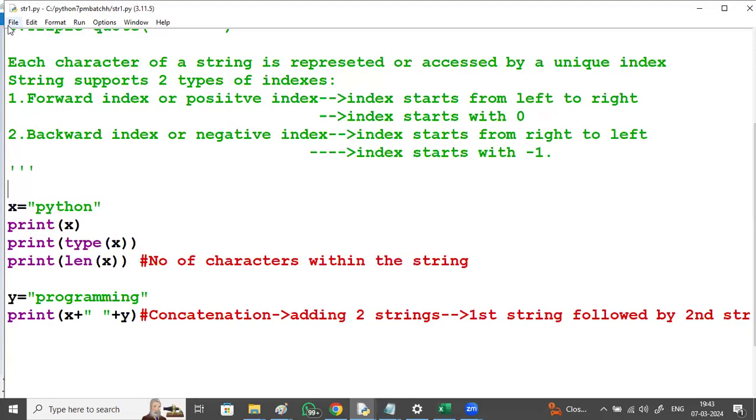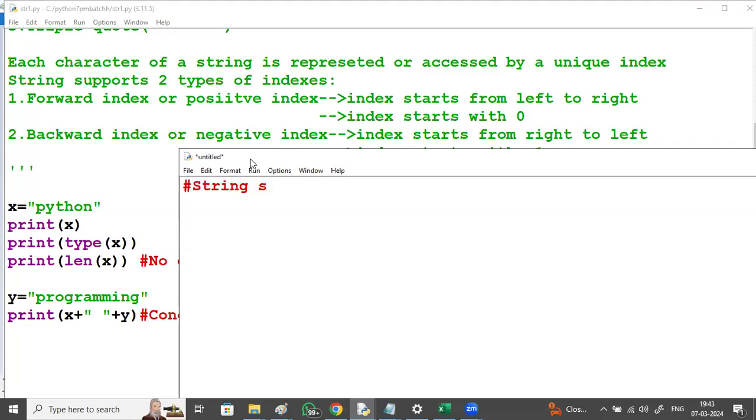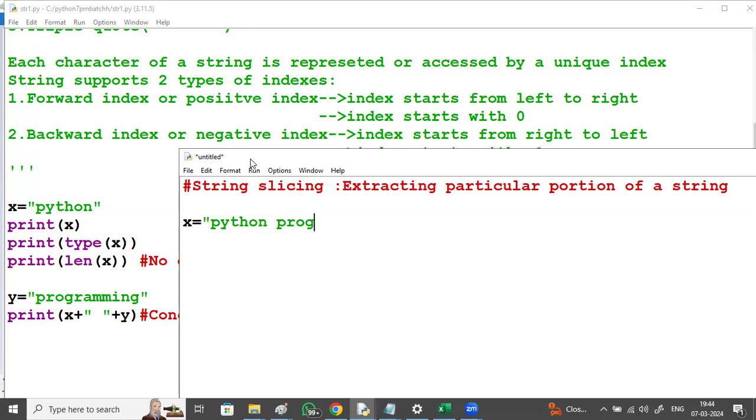Next, string slicing. Extracting a particular portion of a string. X equal to Python program. Just try to check X equal to Python program. Print X means prints the entire string as it is. Extract only Python from this. Extract or print only Python.